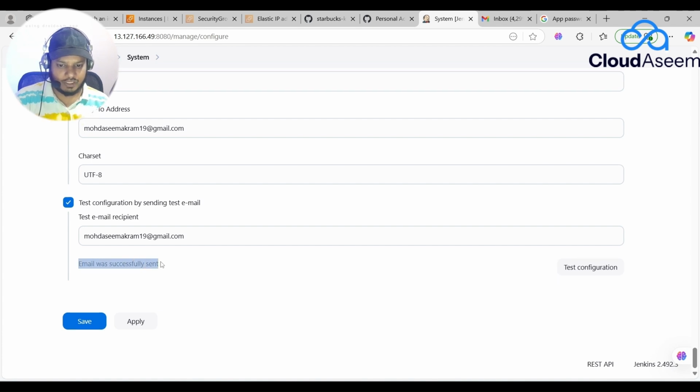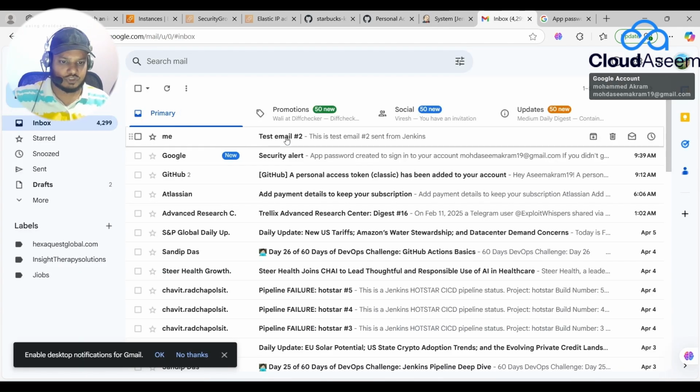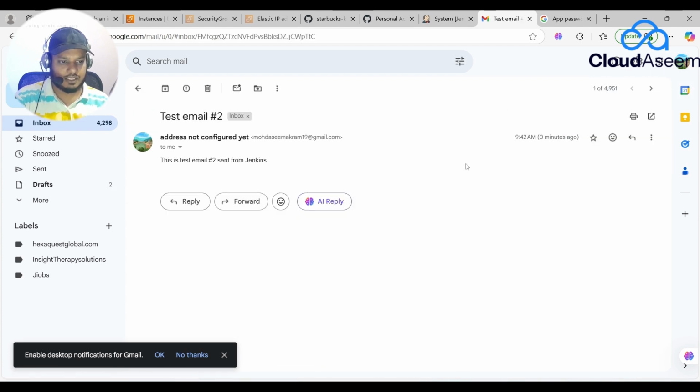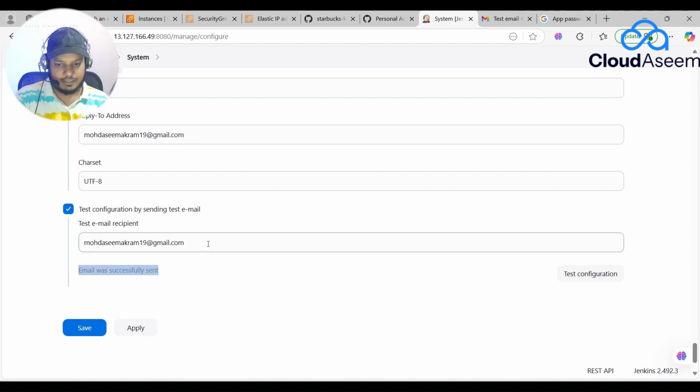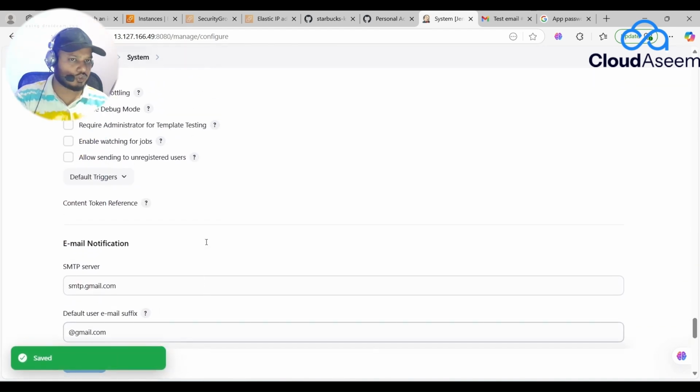Yes, it's prompting us that the email was successfully sent. So if I go and review this, you can see that I have received one test email over here, right? So that means the email part is working fine. So I'll apply this. Then afterwards, I need to add a post build action, right?